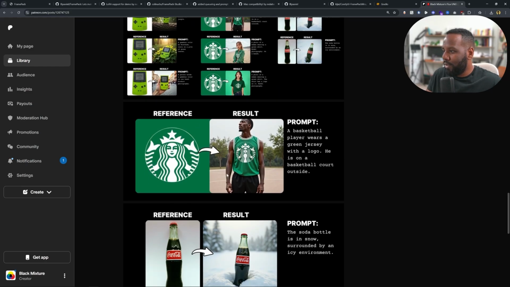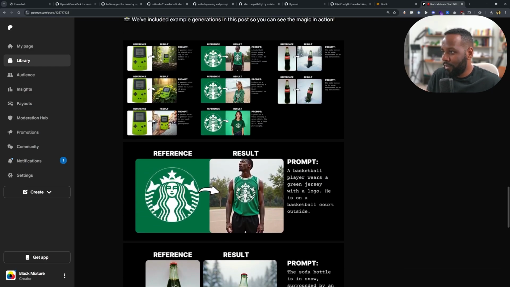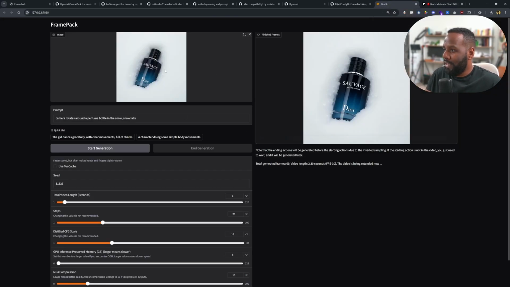And we also have some other examples like here with the Starbucks logo and then making these shirts and different product mockups. So a whole lot of fun to be had by playing around with this. And again, we also generated this perfume bottle image by using that same method.